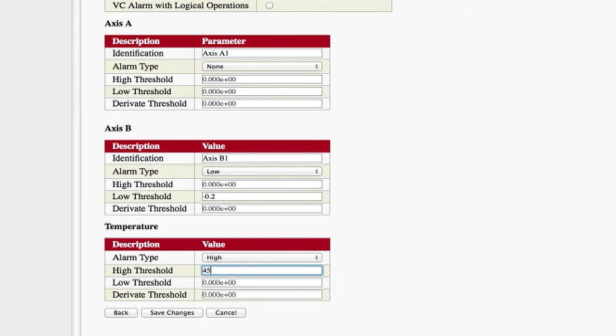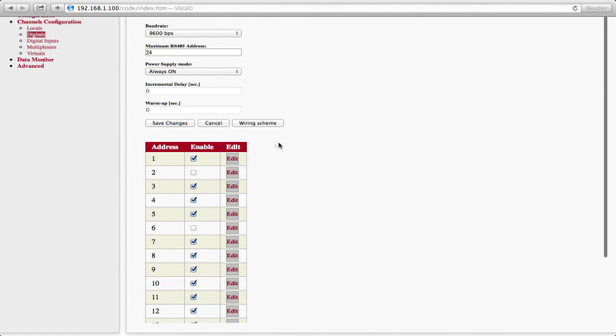Once the configuration of these parameters has concluded, press the Save Changes button to apply the changes. Proceed in the same manner in configuring all the enabled instruments.